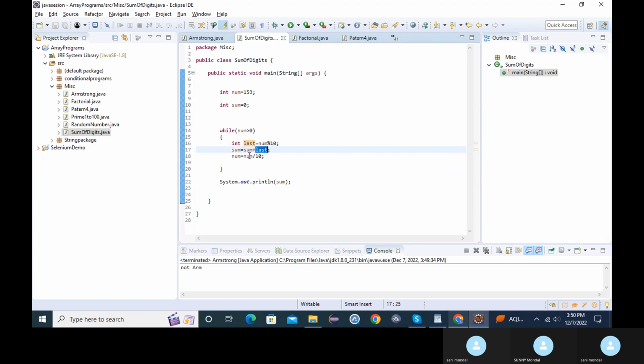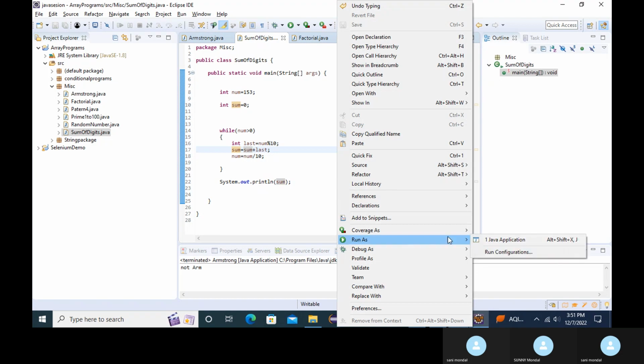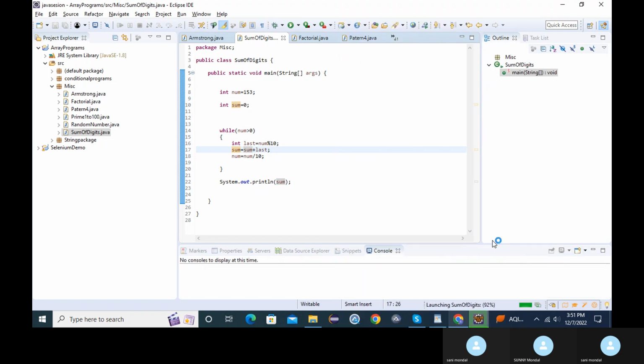Now I will divide the number by 10, so the number will become 1. 1 is greater than 0. 1 modulus 10 will be 1, and 1 plus 8 equals 9. The number will be divided by 10, so it will be 0. Now the condition will become false, and the sum is 9, so it will print 9. So in this way, we calculate the sum of all the digits of a number. It is showing us 9.